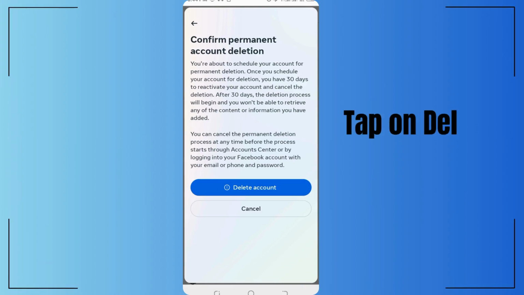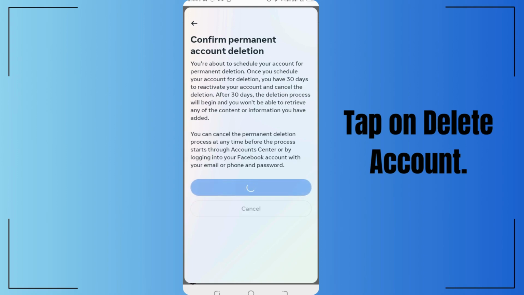And there's a finalize deletion. After confirming your password and any additional steps, you have to tap on delete account, and this will initiate the process of permanently deleting your Facebook account.